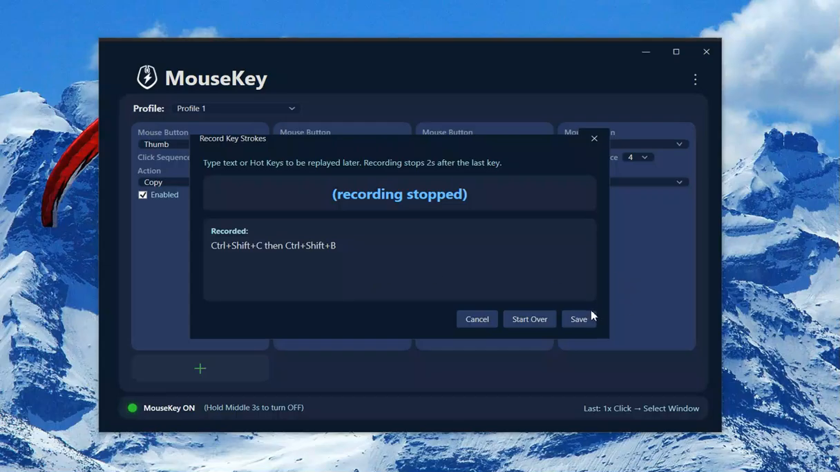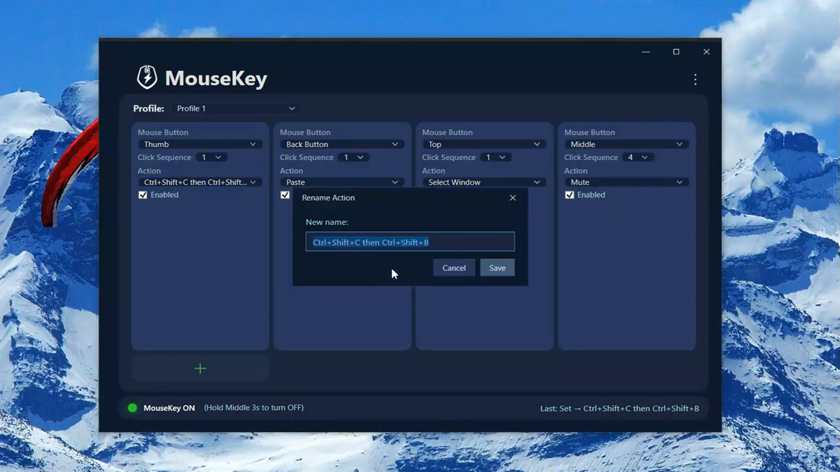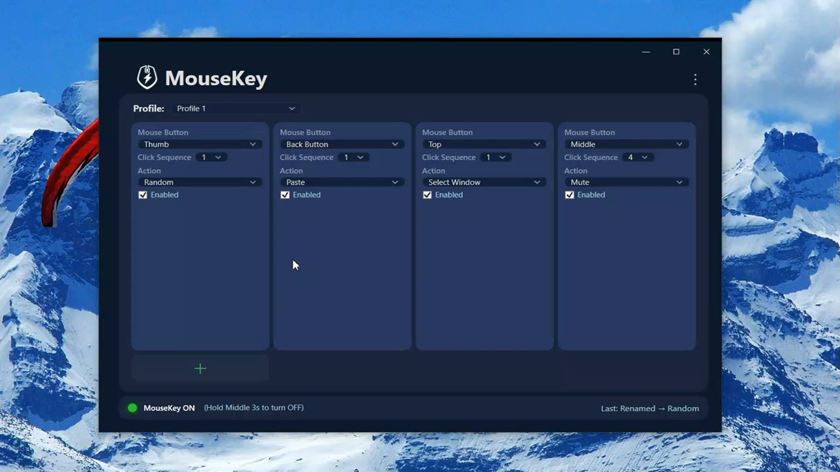So this is probably not a shortcut that anyone would typically use, but it can just show you what was recorded, and then I can go ahead and save that. I can see this is now in the drop-down menu. I can rename that to something like random. And now random is a part of my actions.